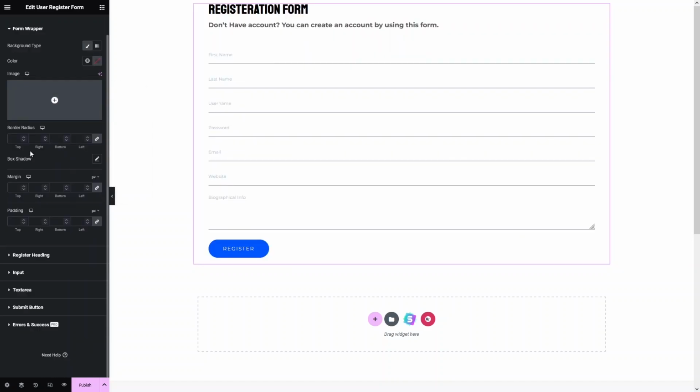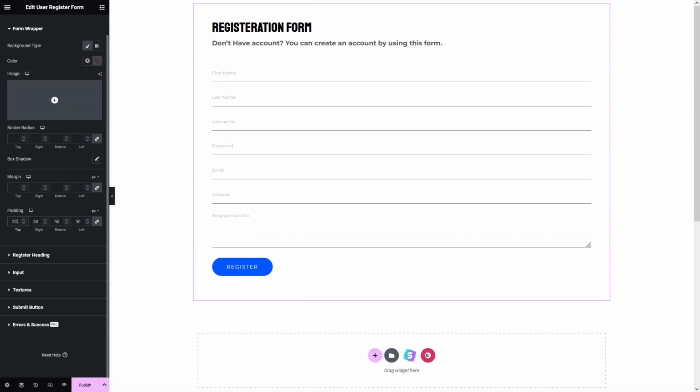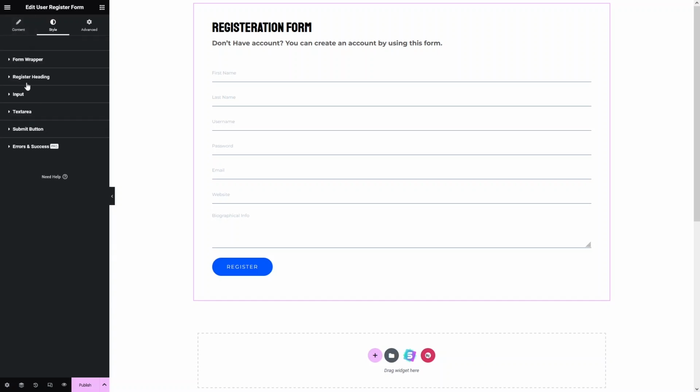All right. And we can also add the border radius and the box shadow, and we can add the margin and the padding. So in the padding, I would like to add a value of around 50 px. Okay, so now this is looking better. So we have some spacing around our registration form. All right, so now let's close this, and I would actually like to customize the register heading.